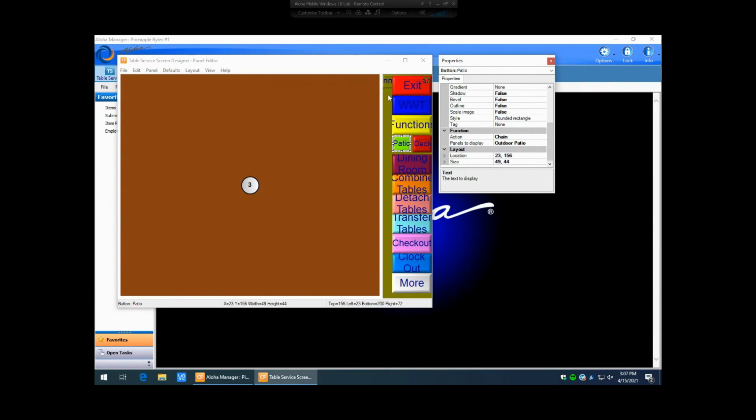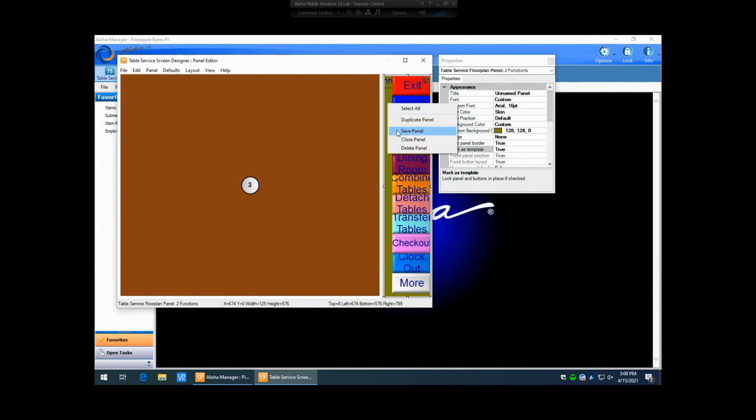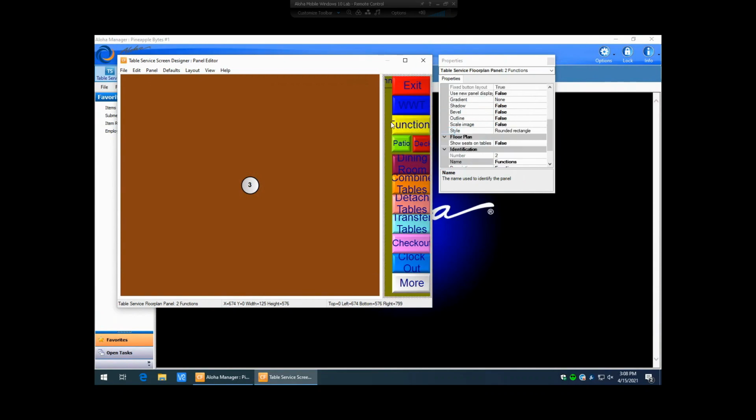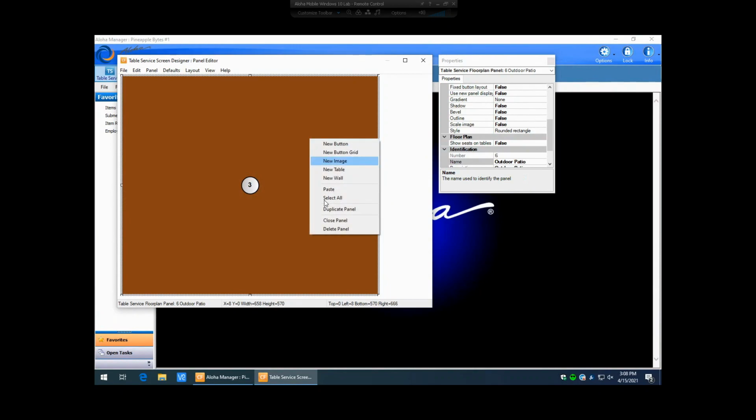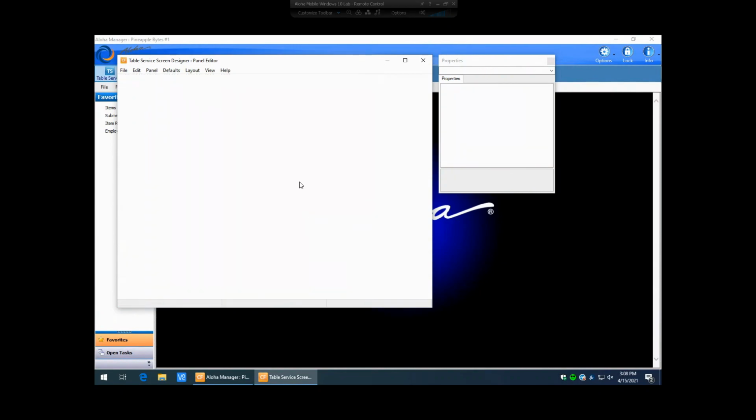And then what we want to do is click back on the functions panel itself. And we're going to go back to mark this as a template. Now we're going to right click in the functions panel. We're going to hit save. I'm going to right click again. We're going to close the panel. And we can close this other panel as well here because we're all finished.